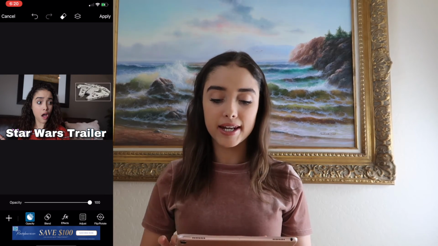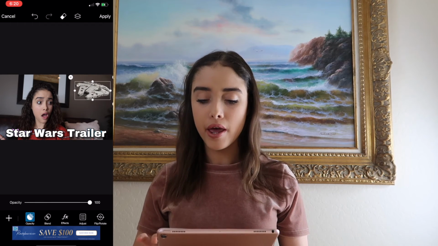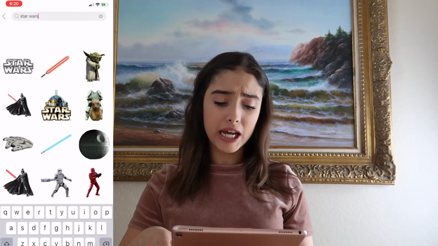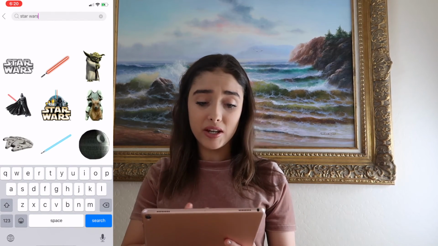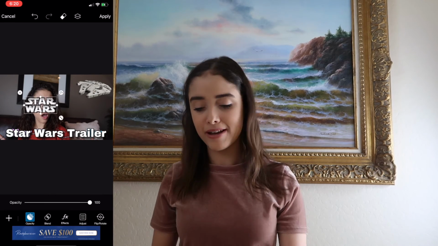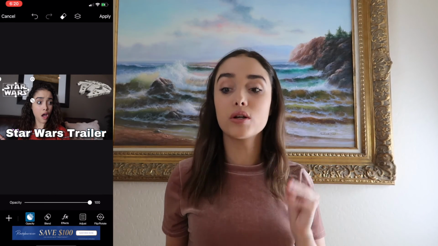And look at that. You can make it as big as you want, as small as you want. I'll just put it in the corner maybe. And you could add as many as you want. You can even have this cool Star Wars thing on there. Wow. So it's not my best work, but that just gives you an idea of so many cool options.